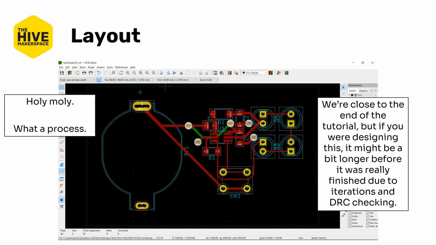Nice work. So we're pretty close to the end of the tutorial, but if we were actually designing this, it might be a little bit longer before it was really done due to iterations and DRC checking. You would do, again, similar to the schematic, you would iteratively design and DRC check and design and DRC check to make sure that things are moving along correctly.